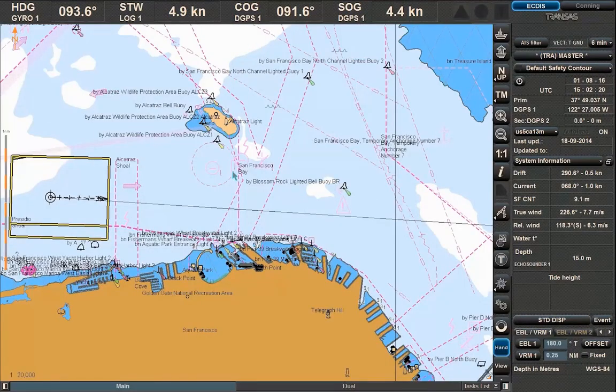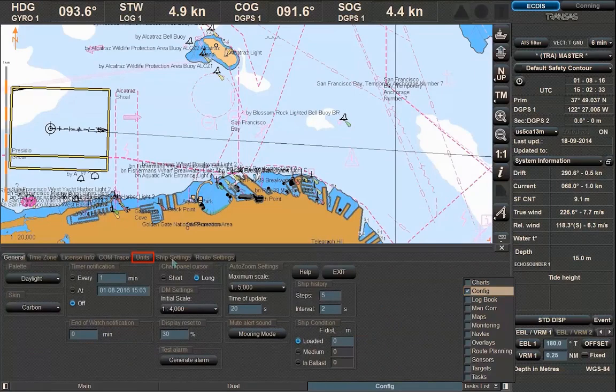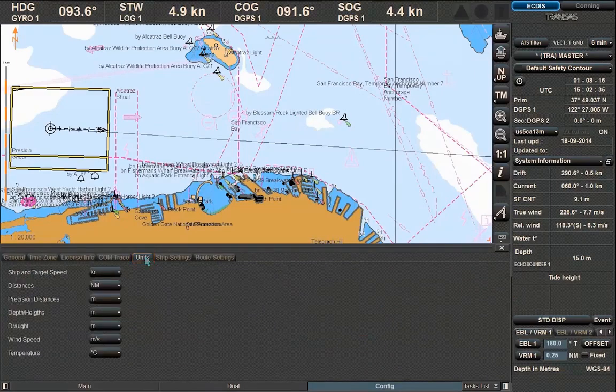Switching units in an example. If you need to change the unit for measuring temperatures, go to the Configuration panel and select the Units page. In the drop-down field for temperature, you can select the unit.